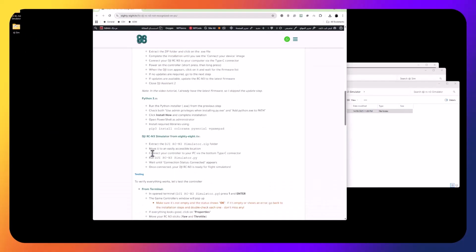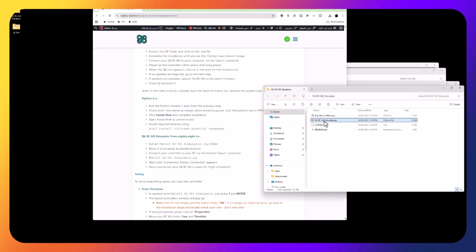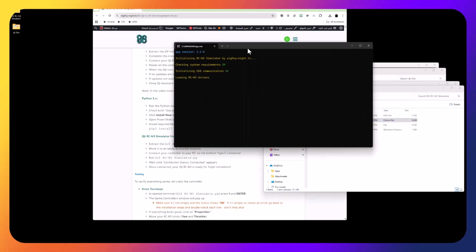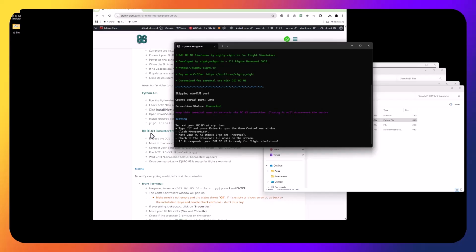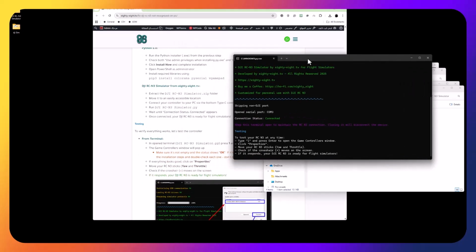Next, it says to connect your controller to your PC using the bottom Type-C connector. My RC-N3 is already plugged in from the first step, so I'm good. Now, double-click the DJI RC-N3 Simulator.py file and wait for the connected message to pop up. The connected message is here. Now we're at a key step. Let's make sure everything works by testing the controller.